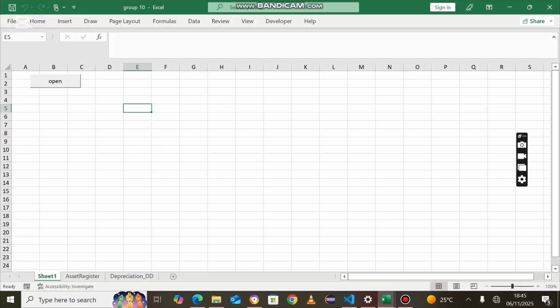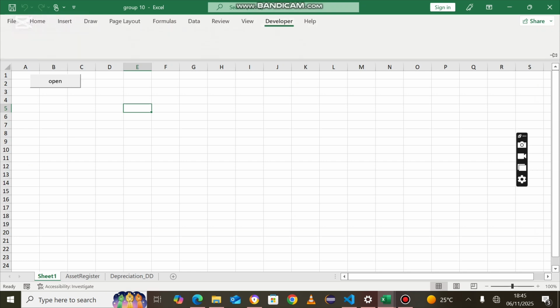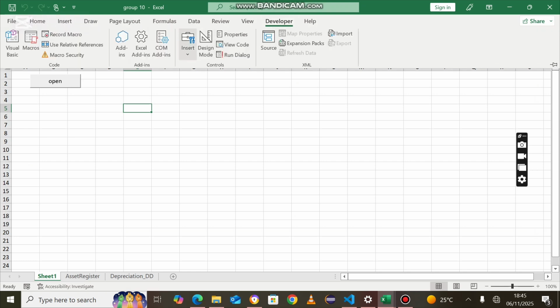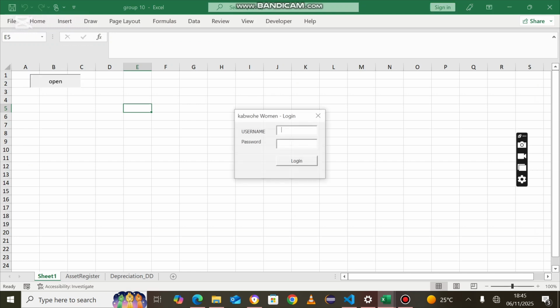After creating it, by the way, you have to come here to developer. Lastly, you come here to insert. You select the first one, it's the insert button. You insert the button, you give it a name. As we named it, button. This will help the user of the system to access what we did in the VBA. So you simply click here, open.